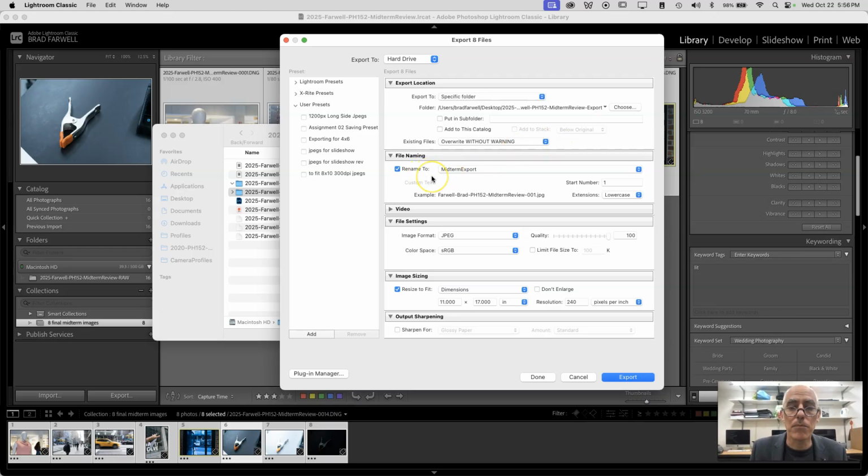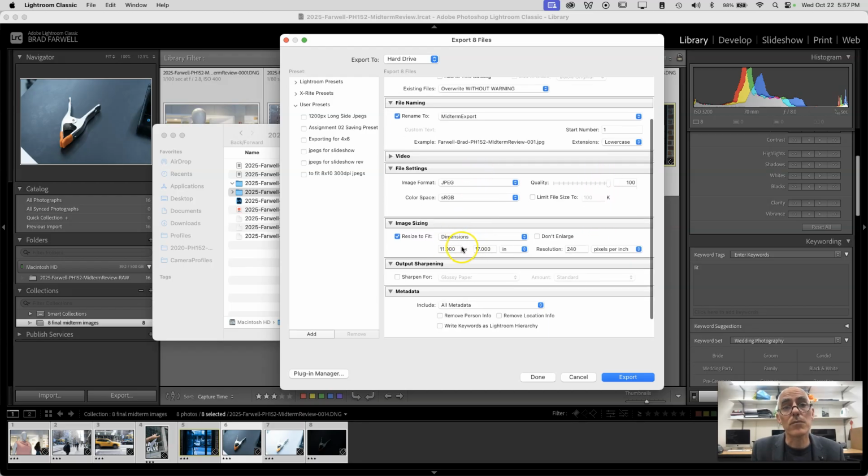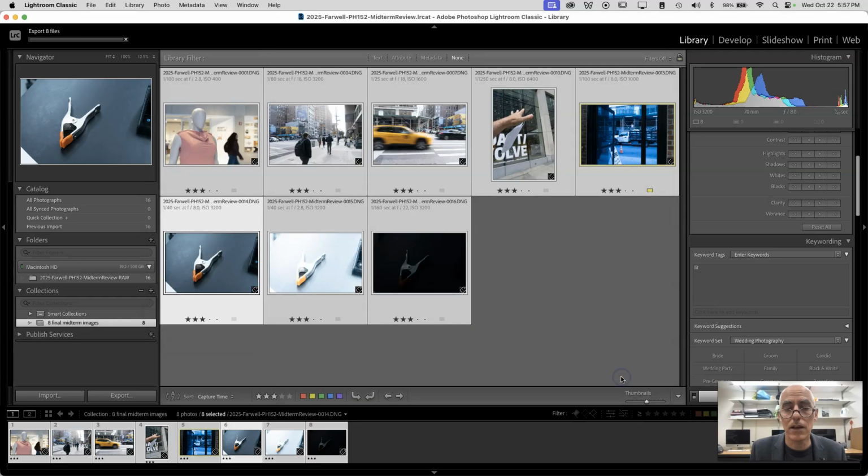We're renaming them per the spec on the sheet. We are saving them to a file type per the spec on the sheet. Here are JPEGs, 100% sRGB. We're resizing them to fit a particular dimension with or without a margin. And because it's a print, my resolution is between 240 and 360. All metadata, everything's awesome. Let's go ahead and hit export.